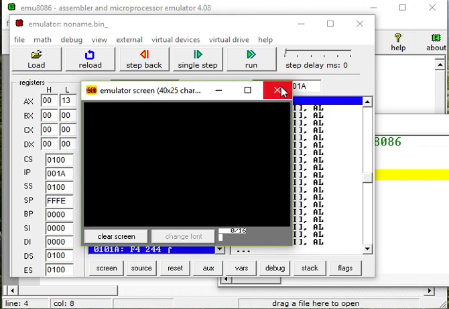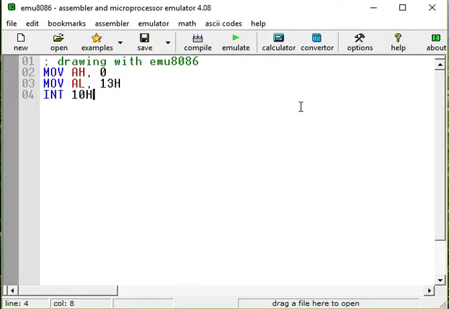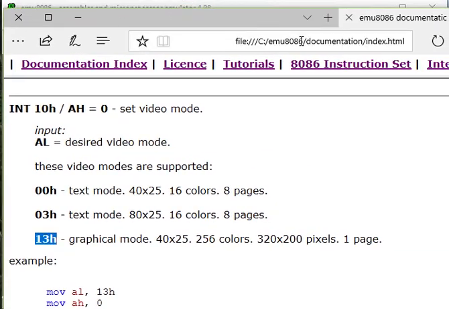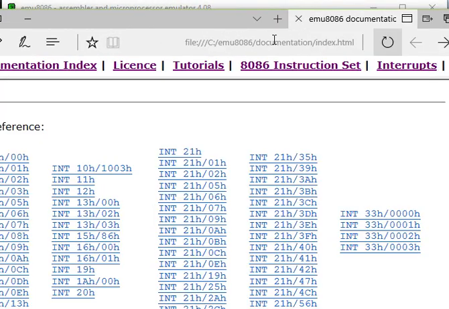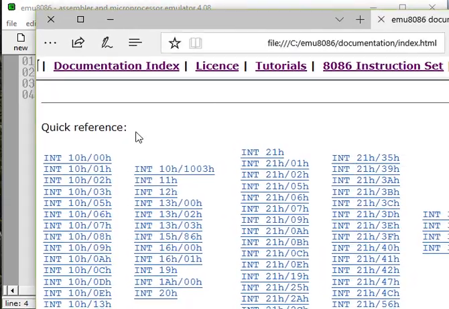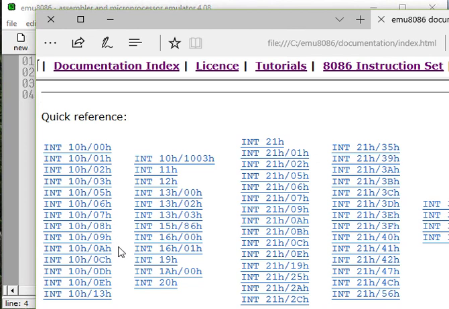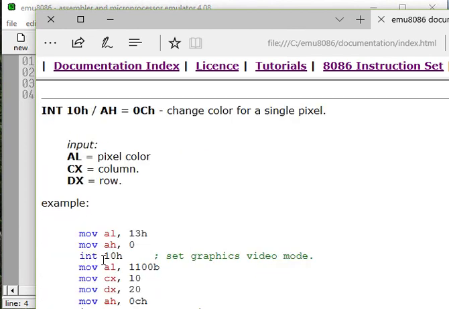So the second thing is to draw a pixel or change the color of a pixel. So how to do that? We have another function from the same interrupt. It's still interrupt 10H. However, in this case, we'll use another function, which is 0CH. So we're gonna change the color just for a single pixel.